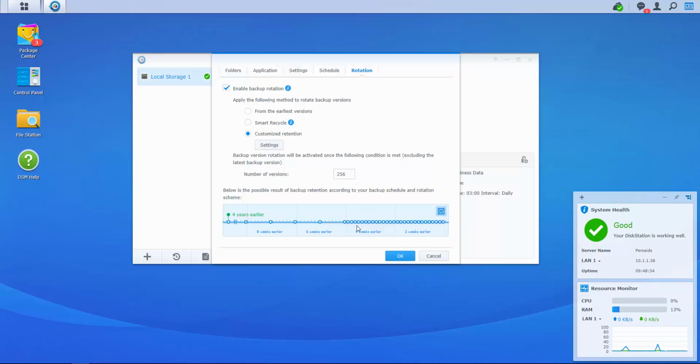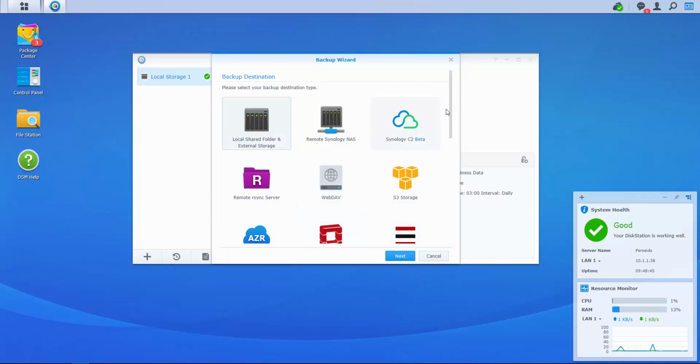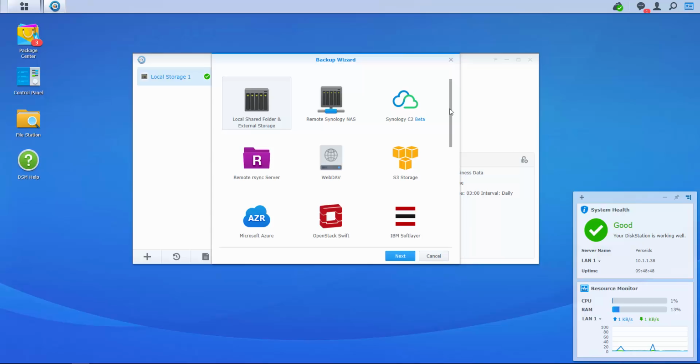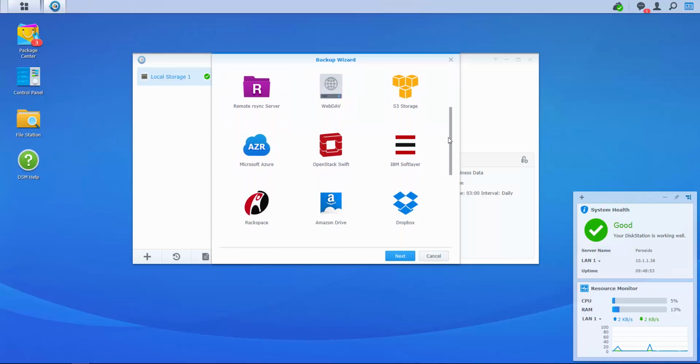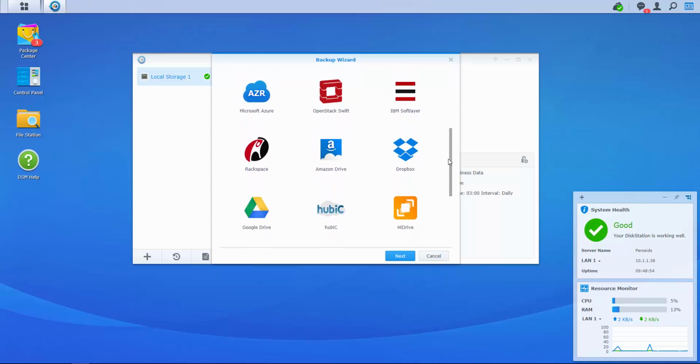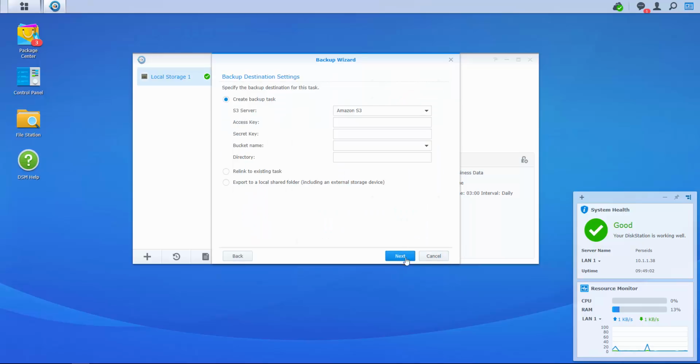You can even choose a retention plan to keep daily versions for, let's say, 4 weeks and weekly versions for all time thereafter. One of the nice things about Hyper Backup is that you can back up to just about anywhere. When you create a new task, here you can go ahead and aim it to another Synology NAS or any number of public cloud storage providers like Amazon S3, Microsoft Azure, Amazon Drive, Google Drive, and many more. You can also point to any remote rsync server. This is also a clever wizard-based interface where you simply add the login information and choose where you'd like the data to be stored.